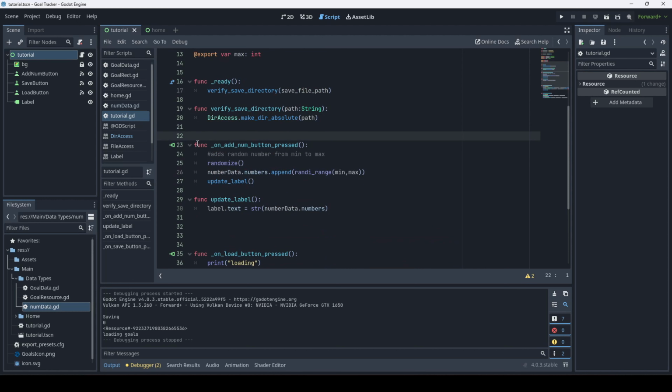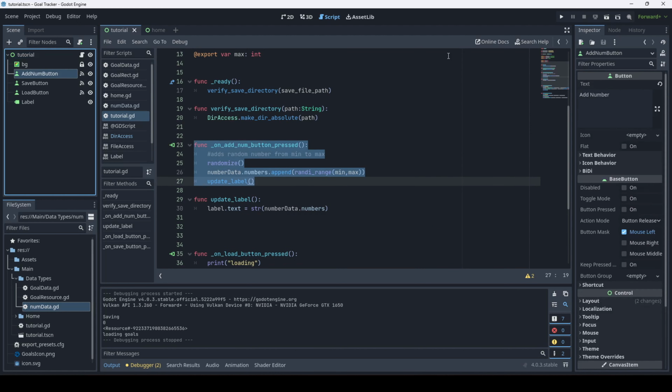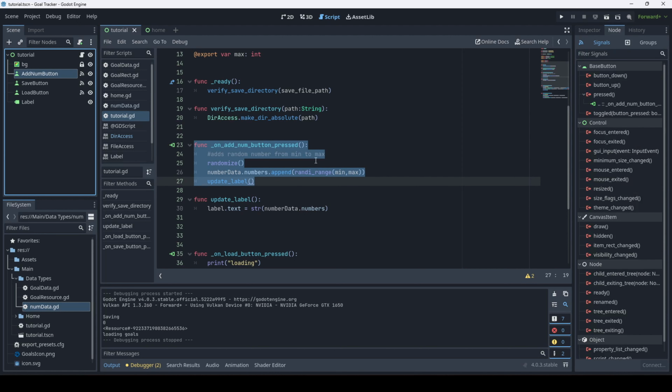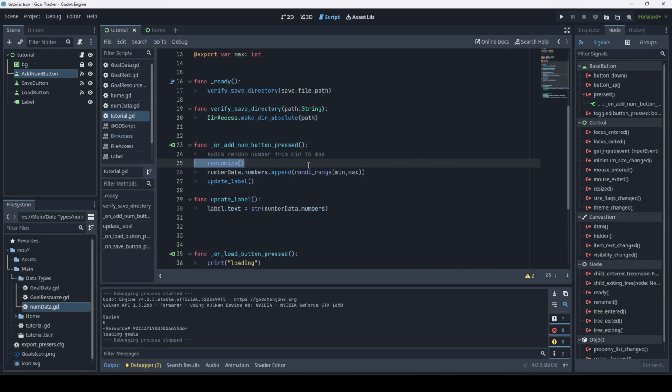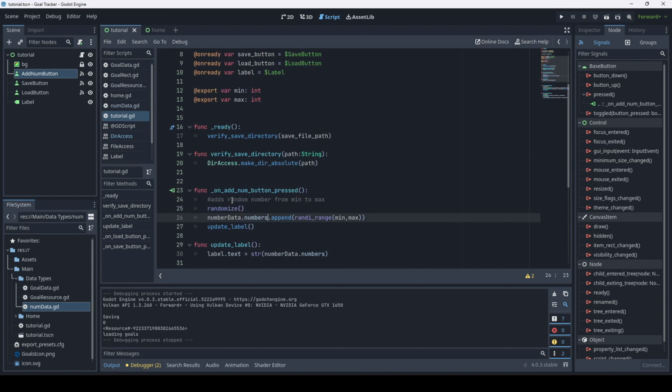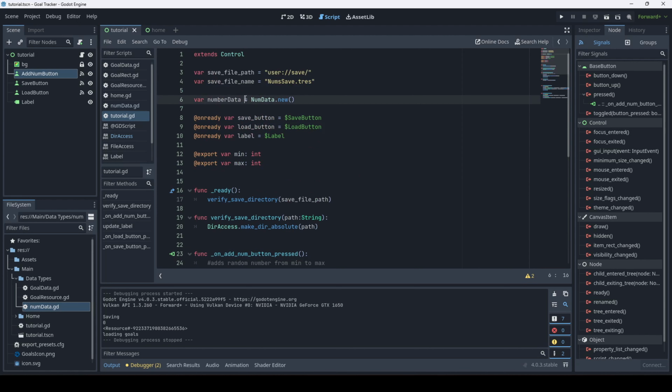I don't know exactly, but anyways, this is the signal we connected with the add number button, and all we do is call randomize, and then we append a random number from the range min to max, and we add it to our number data, which is a resource.